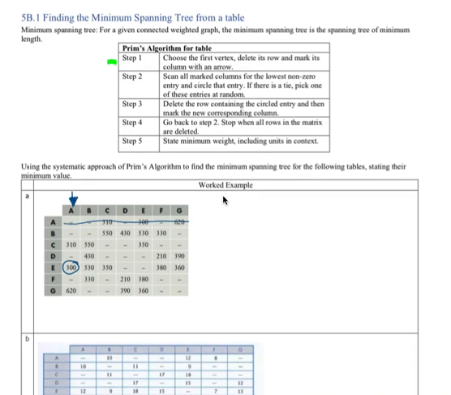Delete the row containing the circled entry. In this case, row E gets deleted, so just draw a line across. And it also says mark the corresponding column. So now we're looking from both node A and node E. Looking from node A and node E, what's the lowest? In node A there's 310 and in node E it's 350. So we choose node A again, connecting up node C, cross the row off, and mark it with an arrow in the column.